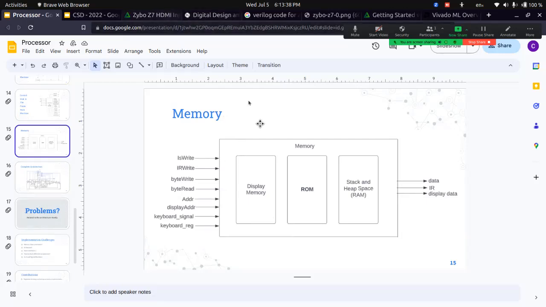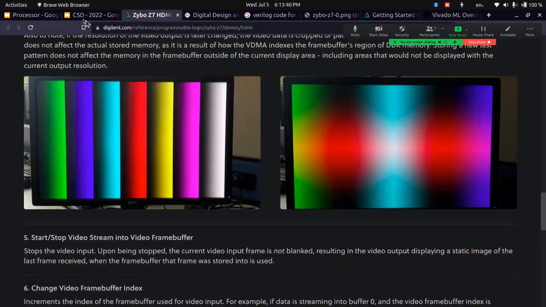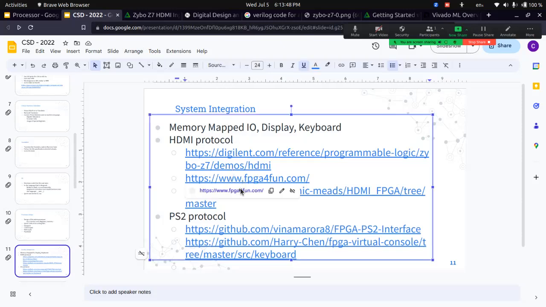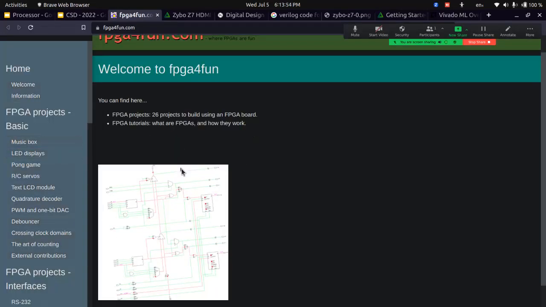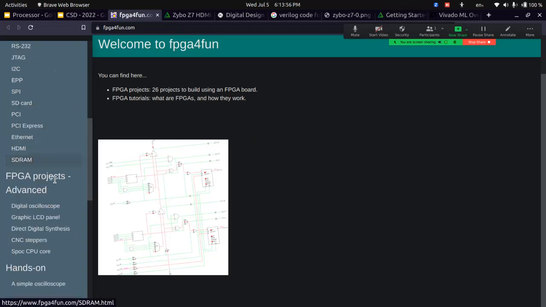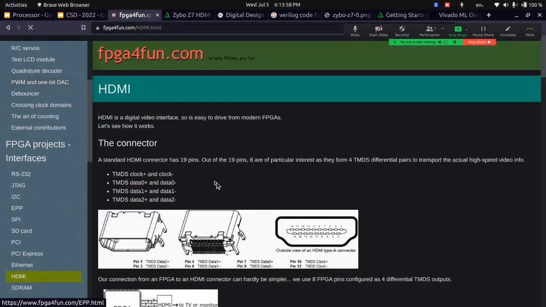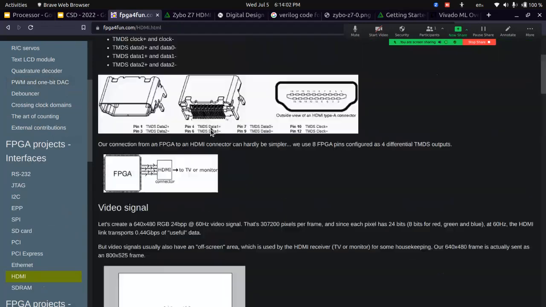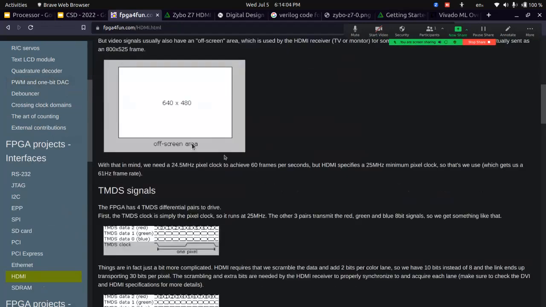We couldn't actually design that completely, because I'll show this website. The process design team and both of them should try all this. This is a very helpful website. It shows FPGA programming, and you have HDMI here. It explains the entire HDMI protocol.